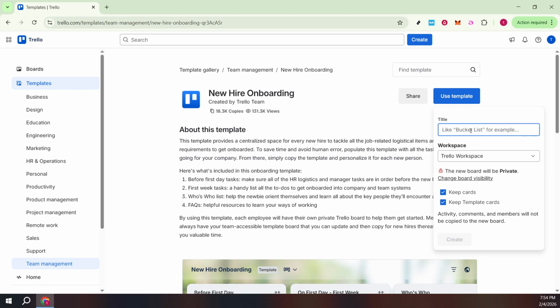Give it a clear, standardized title so everyone recognizes it right away. For example, include your company or department and onboarding, and optionally the year or location for easy filtering later. Consistent naming helps when you create multiple boards over time.